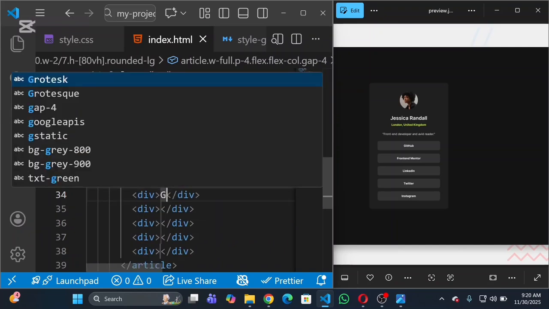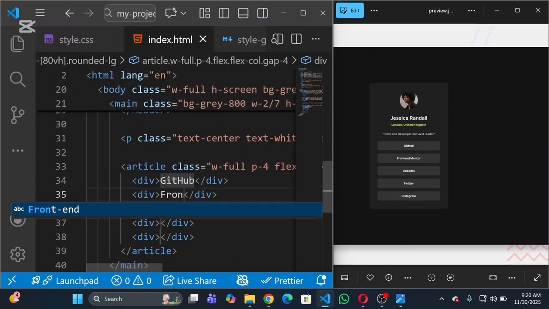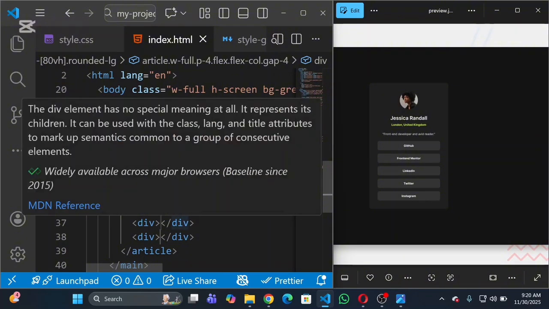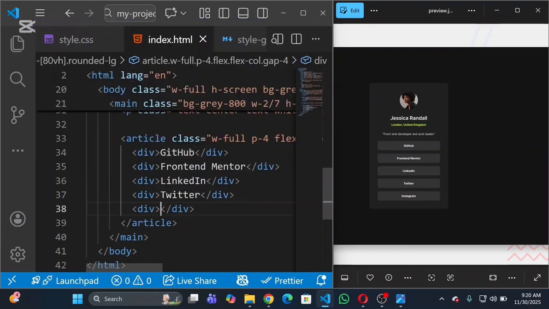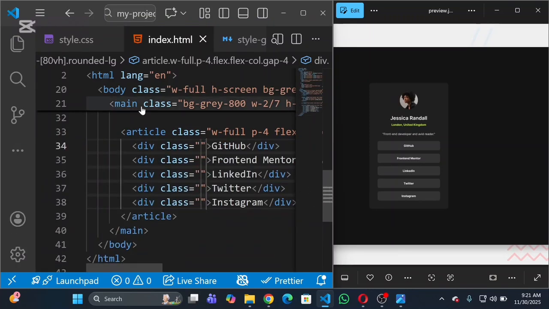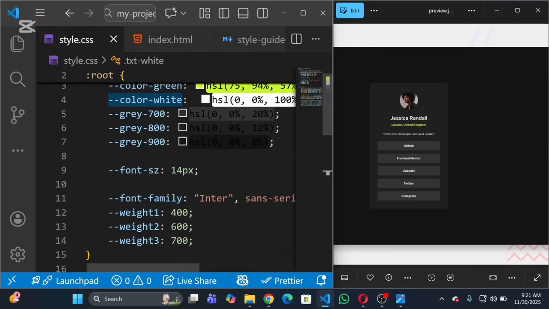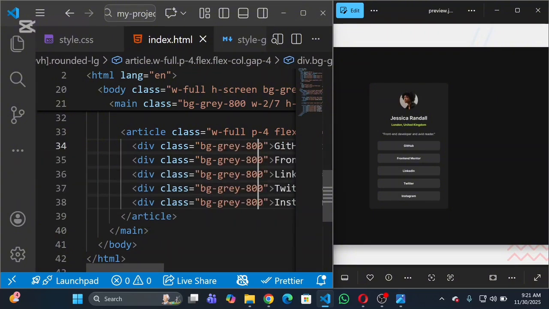Okay, we have GitHub, yeah, we have Frontend Mentor, so Frontend Mentor. Okay, we have LinkedIn, we have Twitter, we have Instagram. Okay, so let's give the style. So give the style once, with the background color of the lightest gray, gray 700.